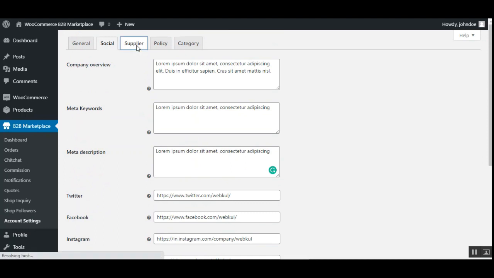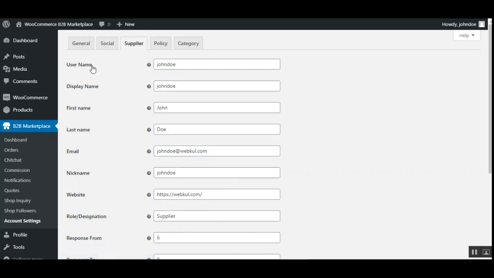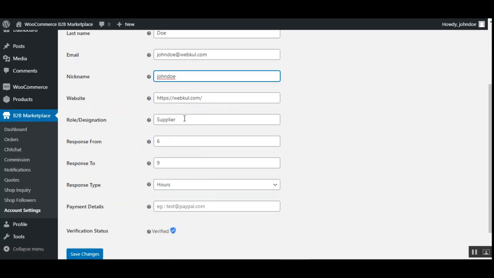Now let's go to the supplier tab, and here the suppliers would be able to set up their personal information like their username, the display name that they want to get displayed at the front end, the first name, the last name, their email address, their nickname, their website, their role or the designation, and they can also set the response from and response to times, and the response type can be set up as in hours and days as well.